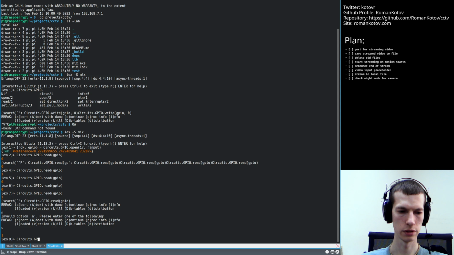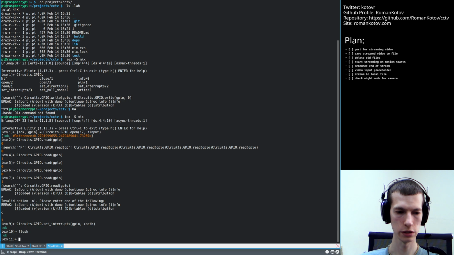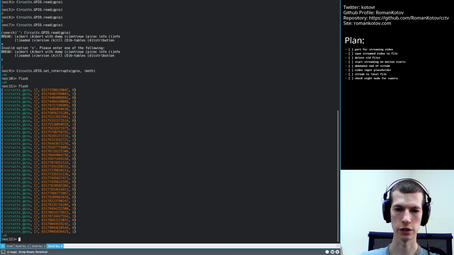Circuits GPIO. And set interrupts for GPIO. GPIO will be pulse. Okay. I have no messages, and if I click a button a couple of times, if I push it a couple of times, I will get information that the button was pushed. I can just work with it in another way. I have these messages in the mailbox, the mailbox of the current process.